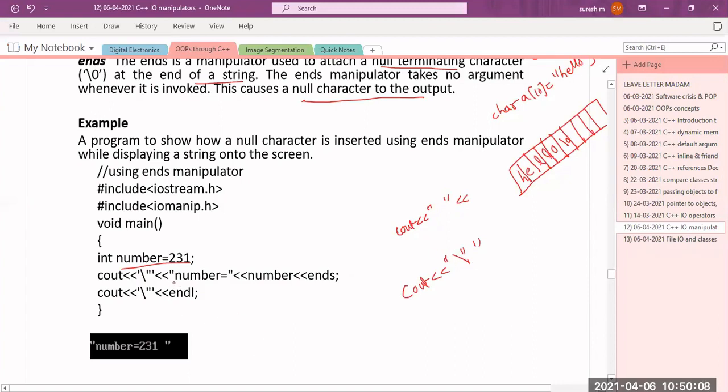And next, this is your number equal to that. What is the number? 231. So it will display 231, but after 231 I want to insert that empty slash 0, the null character, explicitly, because whenever I am using a normal string I cannot show that one. I cannot show it, but if I want to show that empty character, that is slash 0, that should be added to our string explicitly, then I will use endl.